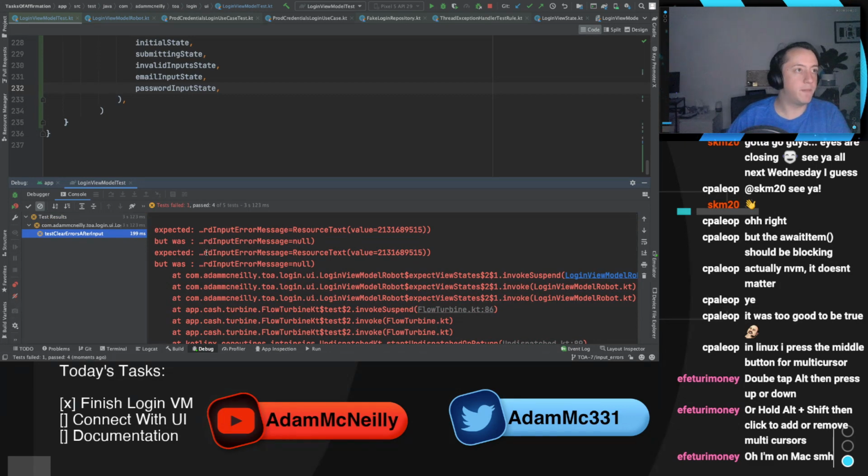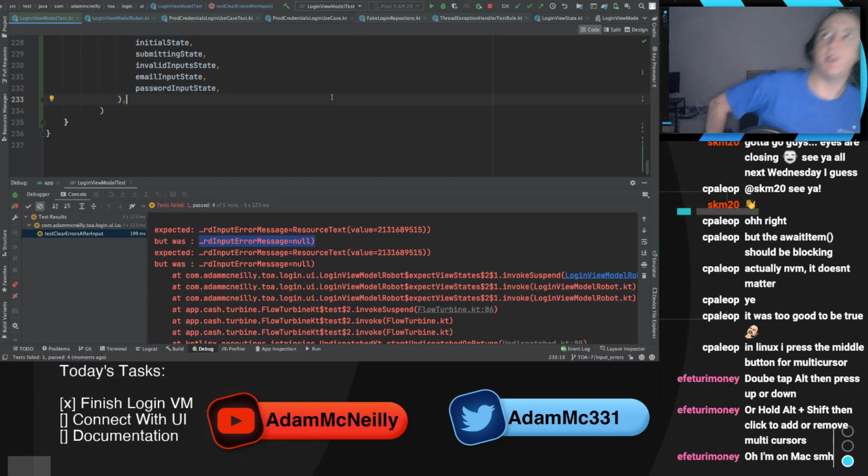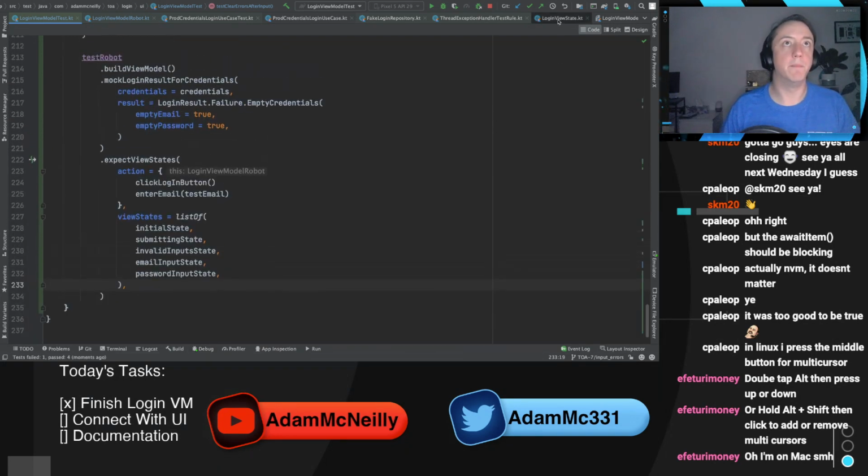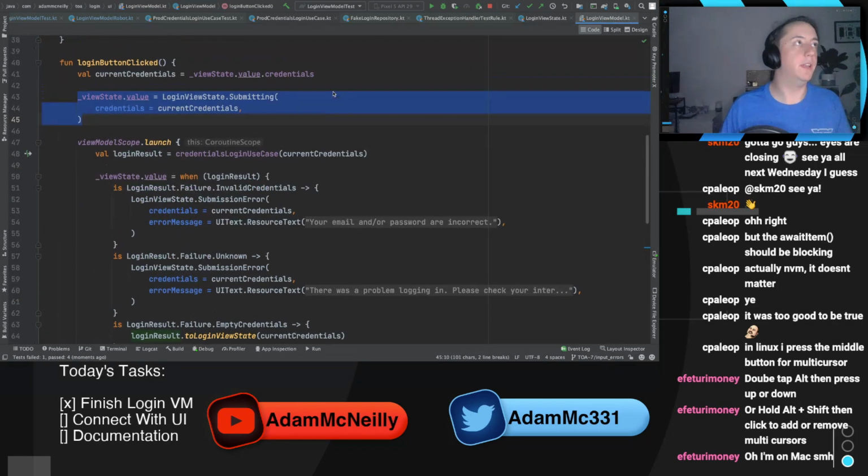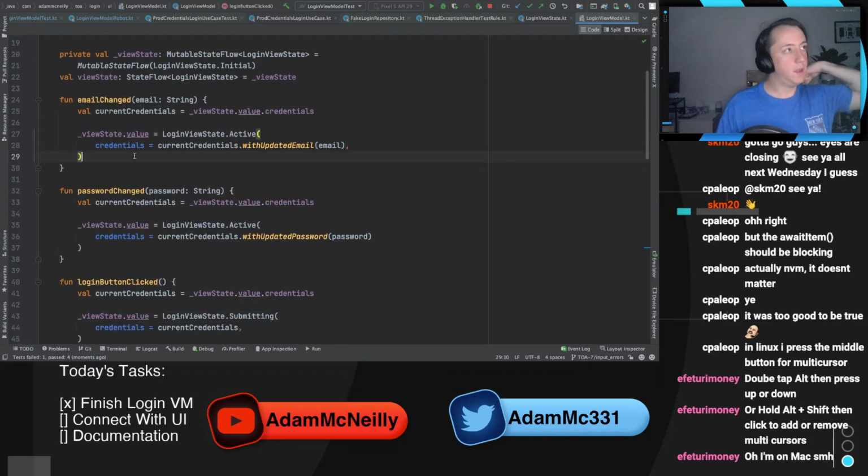Okay, so this failed because we expected the password input error message to be not null, and it was null. So how do we fix this? Well, this is actually kind of confusing, because I need a way to figure out what the current error message is, if any.